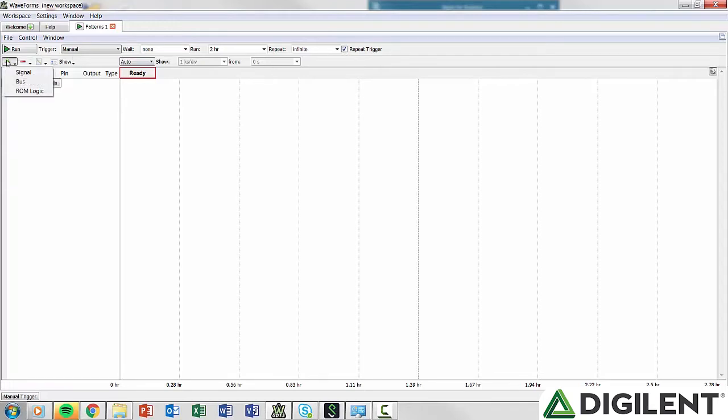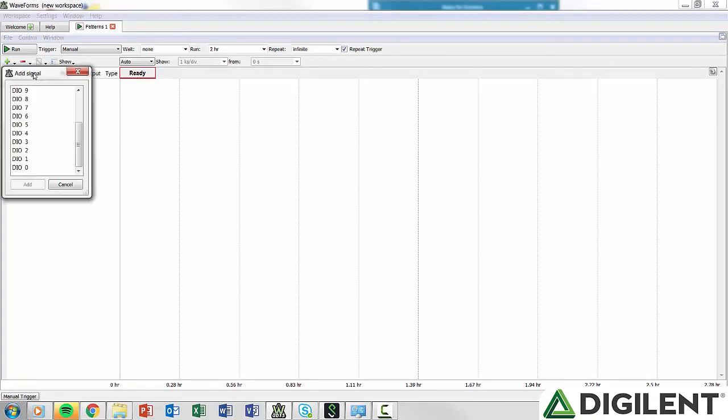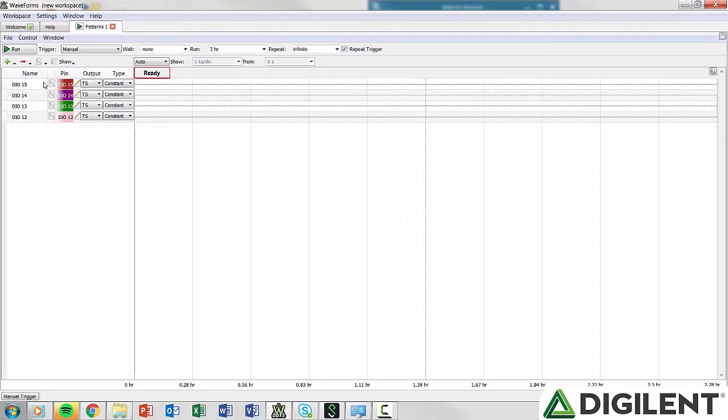Clicking the green plus adds a pattern. You can select between adding a single signal, bus, or ROM logic. Clicking signal opens a small window that lets you pick the channels you want to add. You can select any single channel or add multiple channels by using the Shift or Control buttons. As an example, I'll add channels 15 through 12. Once you select the channels, click Add to add them. Once you add them, various options for each signal will appear. We'll go over those later.